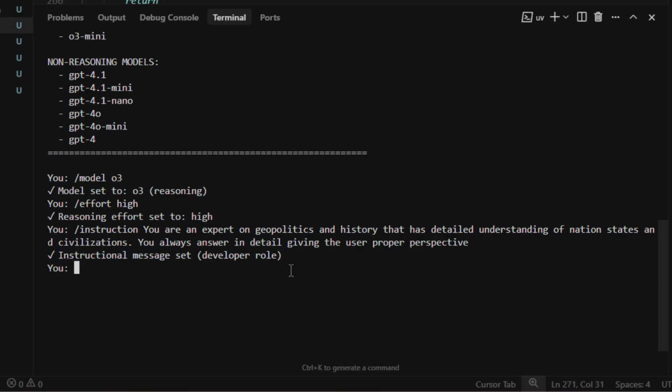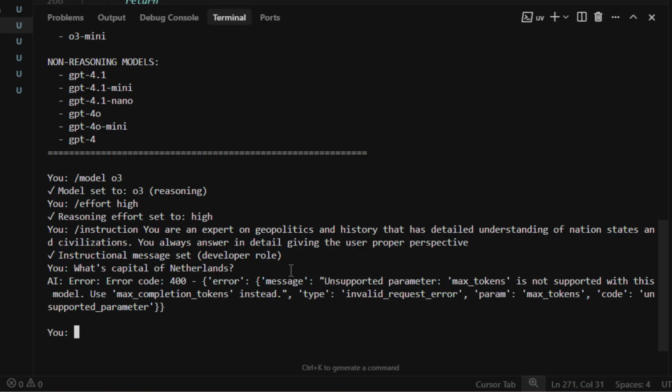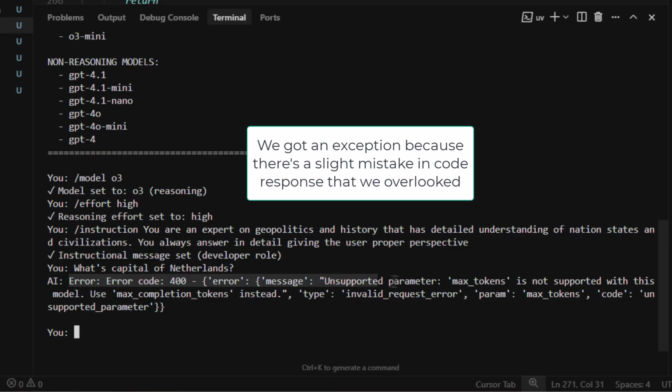So we will be asking it, what's the capital of Netherlands? And at this point, I'm assuming it is okay. So we have an error here that it's an unsupported parameter. Max tokens is not supported with this model. Right. Okay. So it seems like with reasoning models, we can't use max tokens. We have to use max completion tokens.